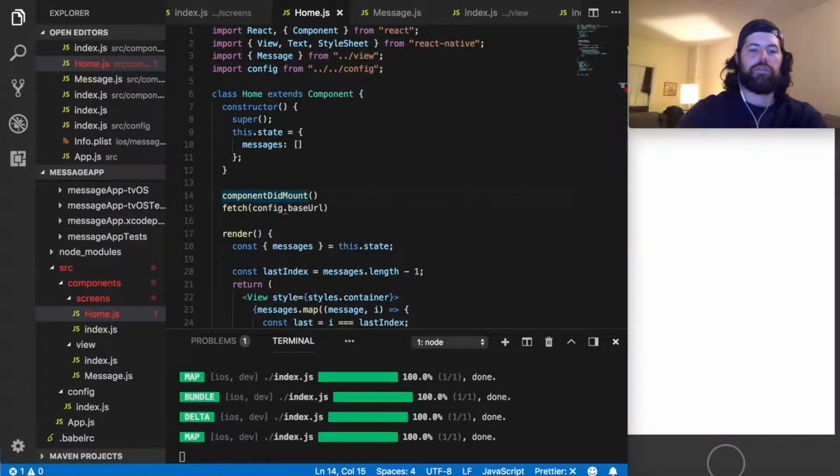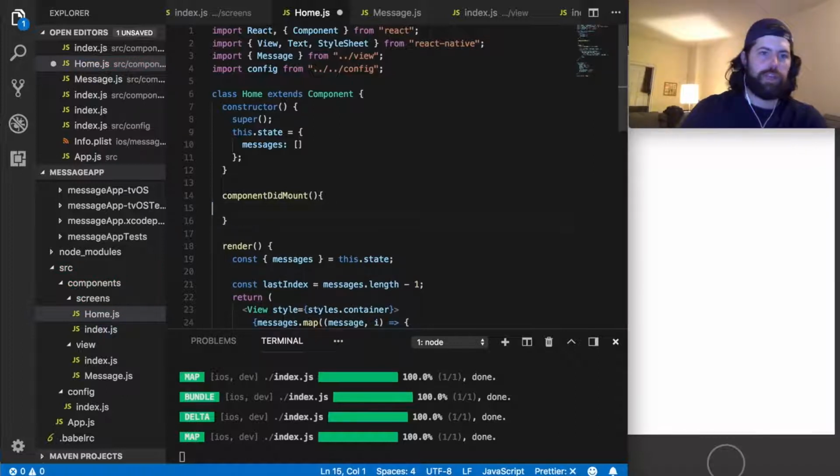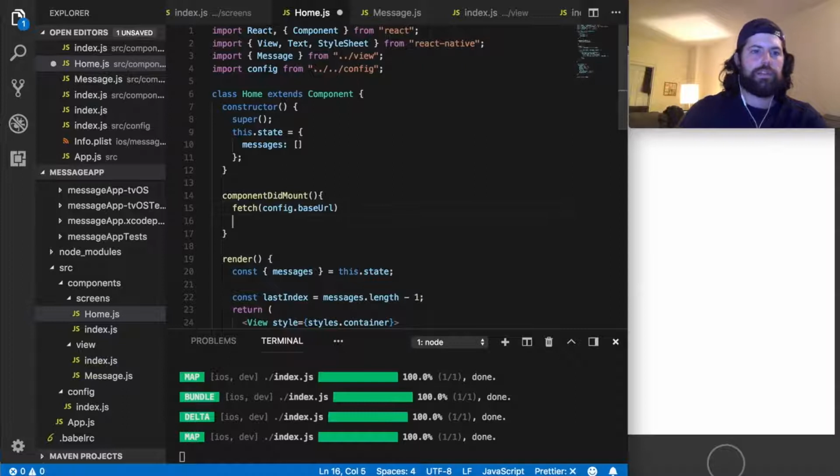And we just check the fetch syntax because I have been using Super Agent recently. Now everyone's using fetch, so it doesn't matter. But fetch comes bundled with React Native, so I'll start using it. All right, so component did mount. Let's fetch this guy. Config.baseURL. And this we're going to have to add in plus API plus message.